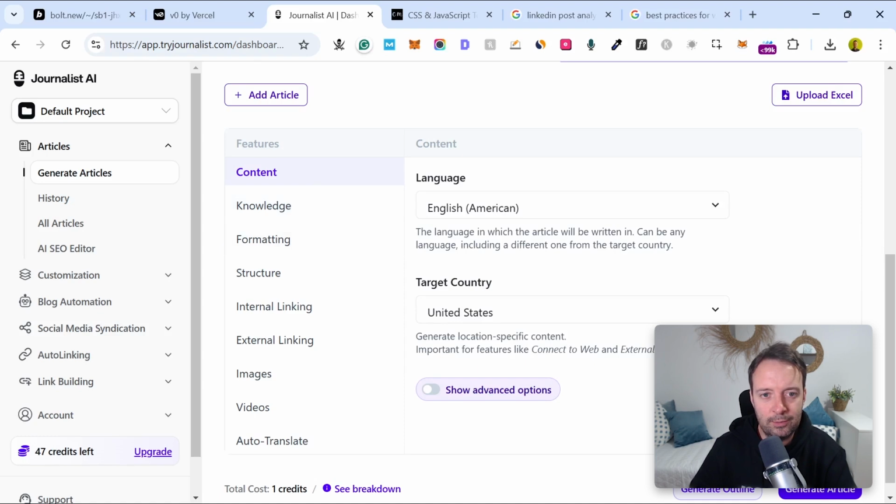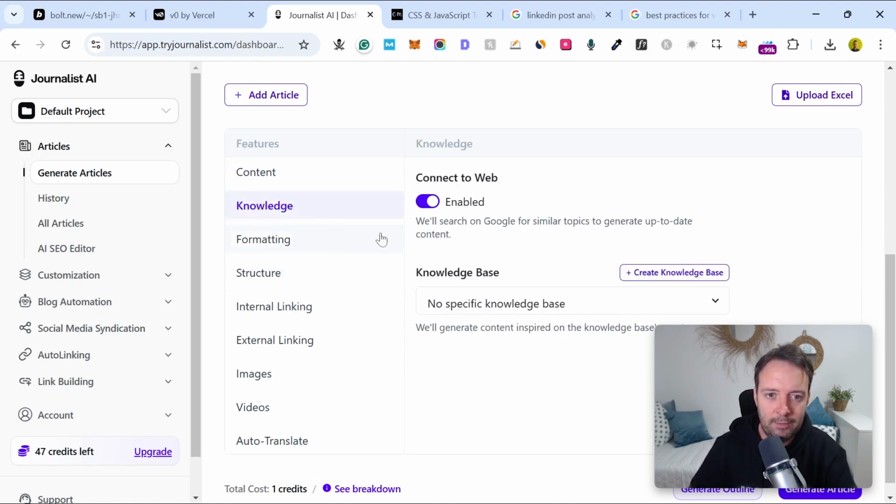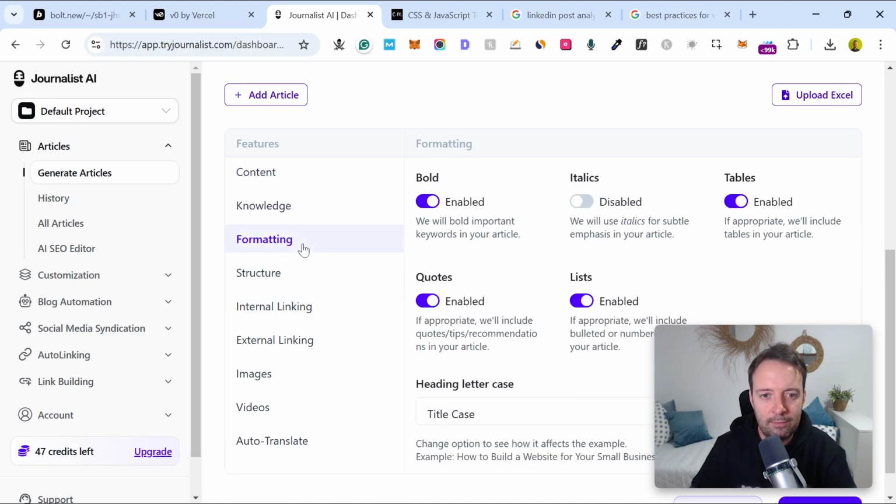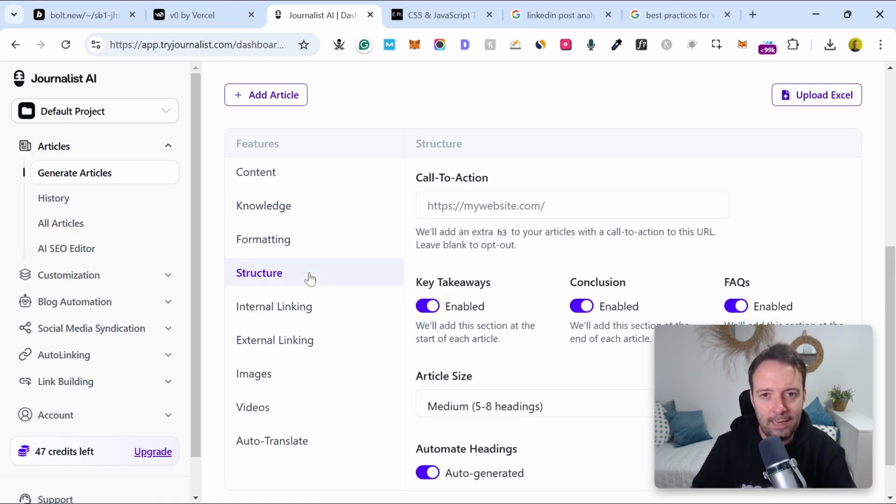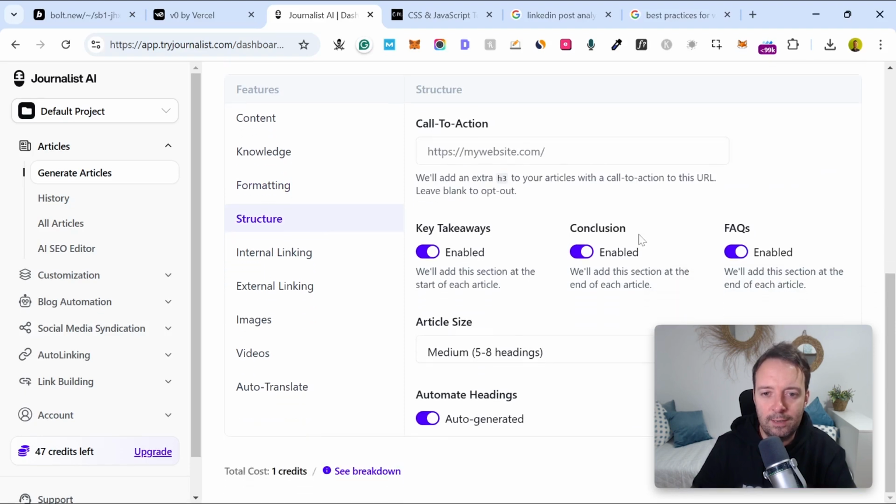So you just need to go through the features here. Let's just do that together. So English, right, is perfect. And knowledge, we want to be connected to the web here so we can do some research for us. Don't have a specific knowledge base, but that would be cool to add some videos, right? This is the formatting, super important for that engagement that I was talking about earlier. The structure also, right? Cool.